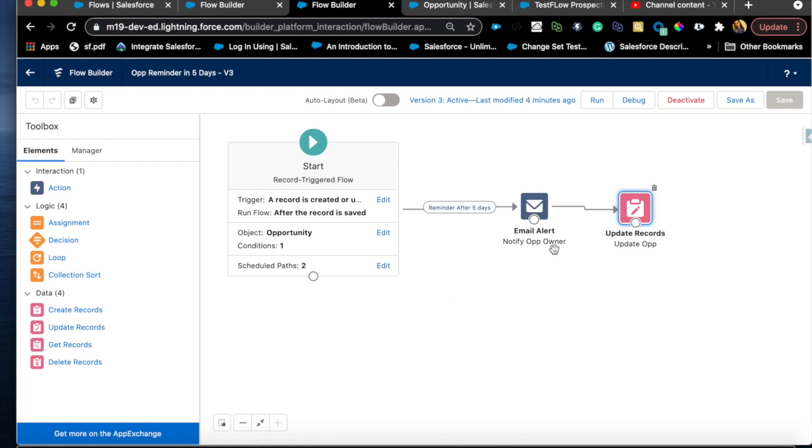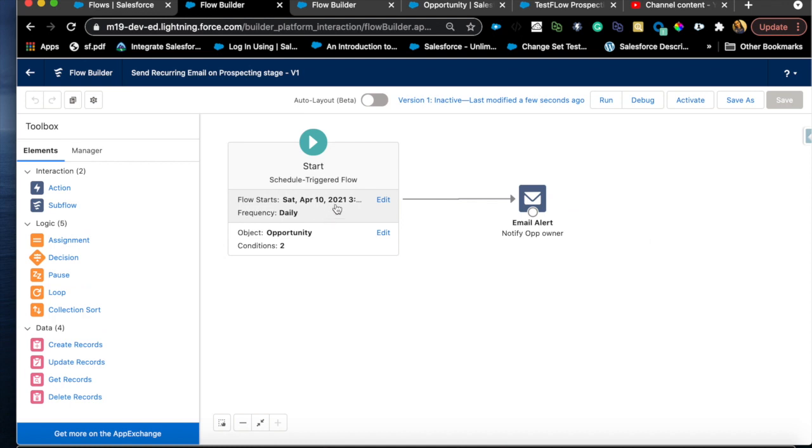But let's say the sales rep ignored the email or didn't get the email, but we still want to remind them every single day. Then that's where this other flow comes in, where this is set to run every day. So they're going to get a reminder every single day. If they have 5 or 10 opportunities sitting in prospecting stage, all meeting the same criteria, then they'll get the email on the same day. Let's say they have 5 opportunities in their name and not all 5 of them meet that criteria today, they'll get 3 emails today, 2 emails tomorrow.